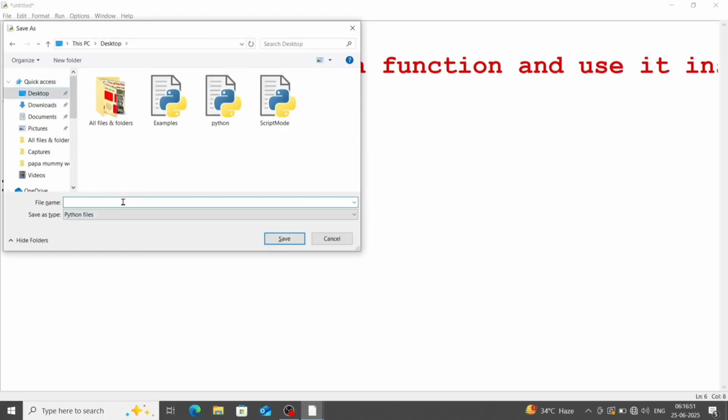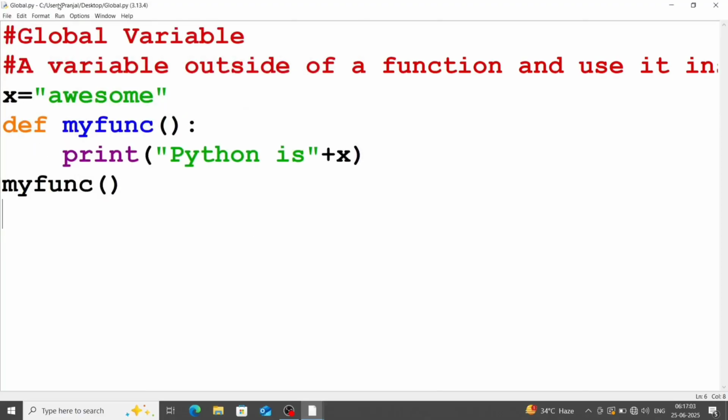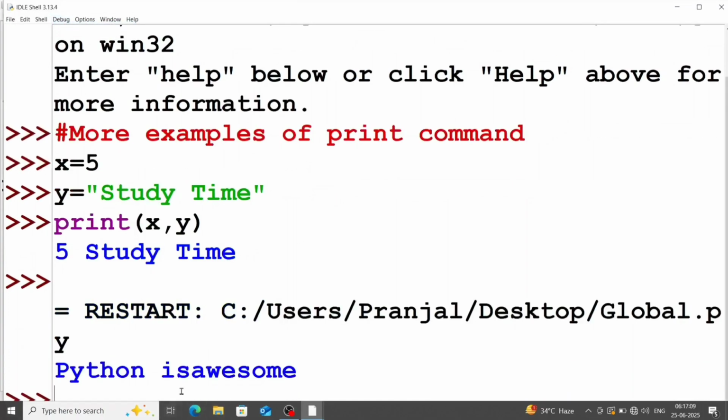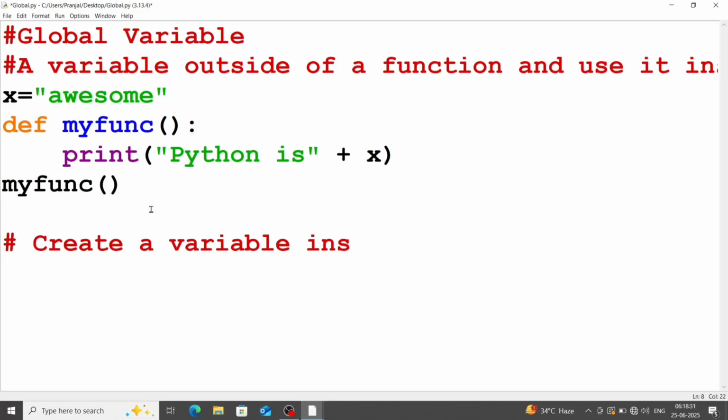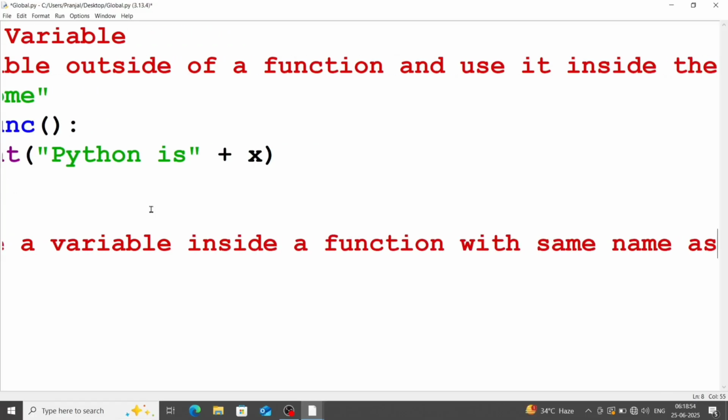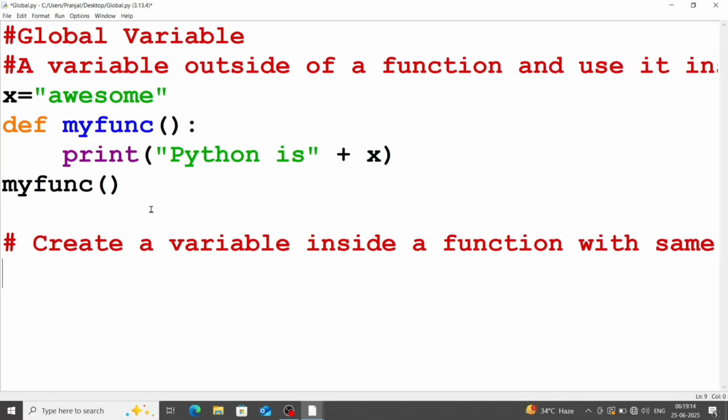We have to define the function like this. If you create a variable with the same name inside the function, this variable will be local and can only be used inside the function. The global variable with the same name will remain as it is, with its original value.